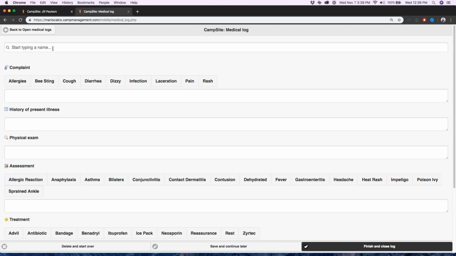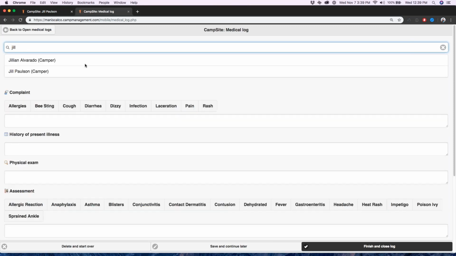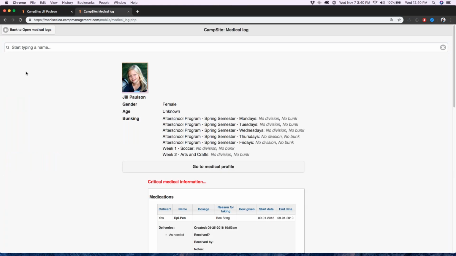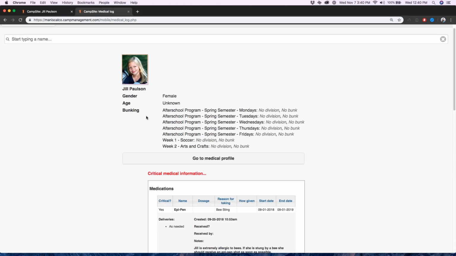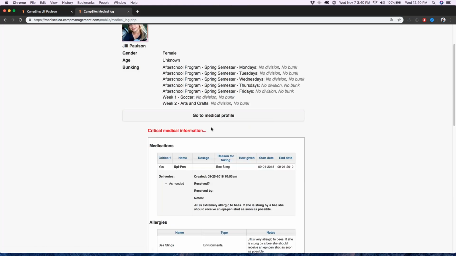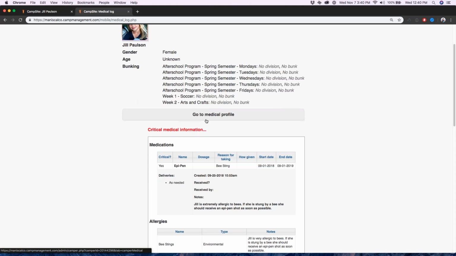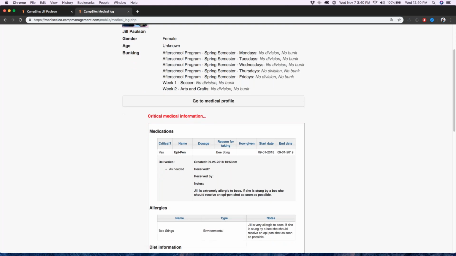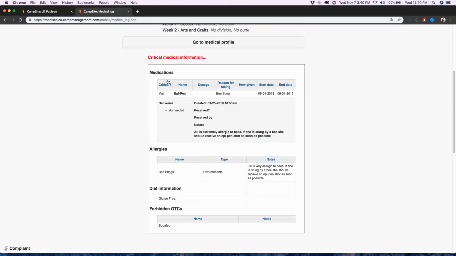So you'll start by searching for the camper that you want to create the log for. So I'm going to create a log for Jill. I search for Jill. I'm going to select Jill here. And once I click on Jill's name, it loads her photo, some of her bio information, including her sessions and bunks. There's a link here. I can hop straight to Jill's entire medical profile if I needed to. Otherwise, we just populate the critical medical information here.